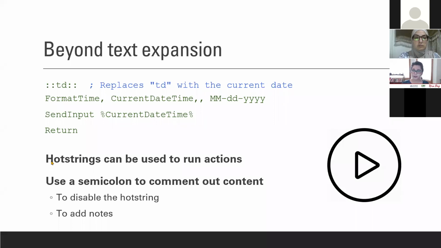And so the two things that I wanted to say here is that hot strings can be used to run actions, as we see here. And I'm going to explain later that return is always the end of the mini program that we create. And you use a semicolon to comment out any content. And this becomes very useful, because sometimes I will write a script for something I need to do at the moment, and then 3 months later, I go back and see it, and I can't remember what it was for. So I have developed a habit to add a note to say what the script does.